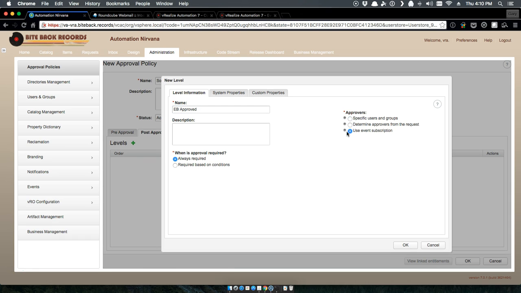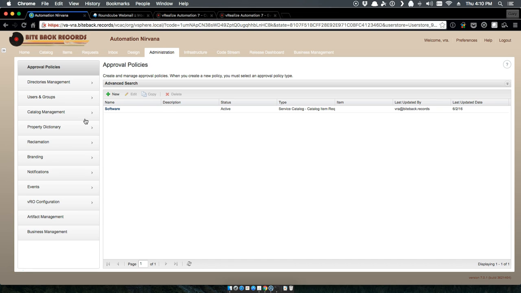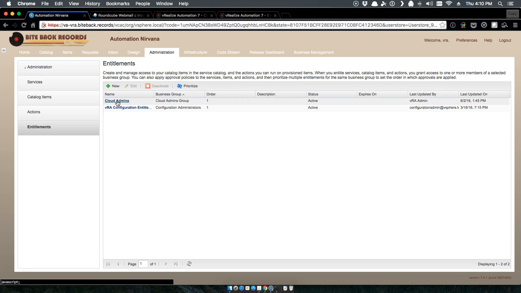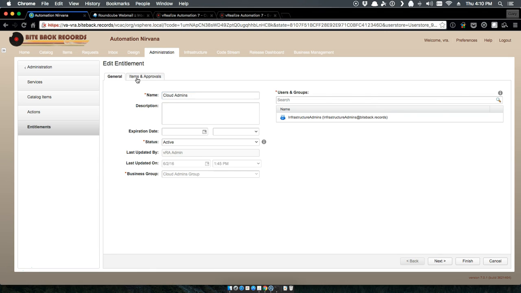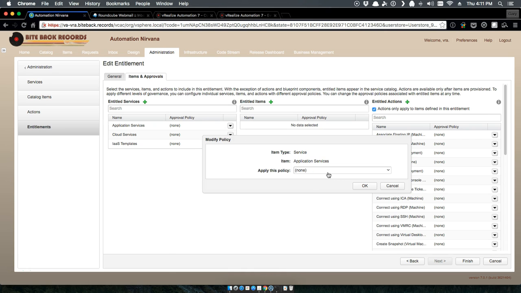We use the event subscription. You'll notice it's always required. This is all important details because what we're actually going to do is associate it only to the software components for the entitlements. So if you look right now, it's active, it's available, but it's not assigned to any actual entitlements yet. We do that by going to the catalog management, entitlements, we'll do our cloud admins, we'll set up items and approvals, and all of our application services will actually define that software component.